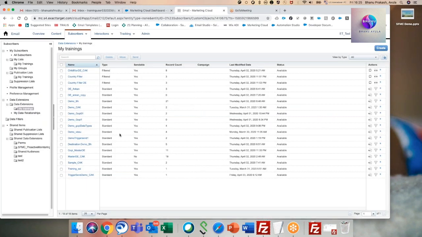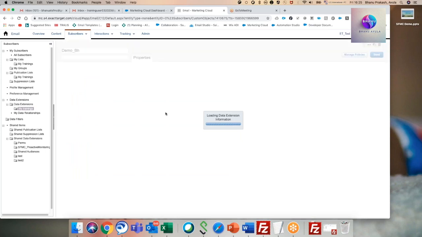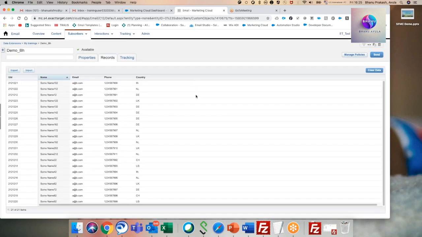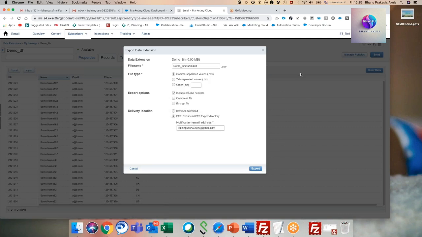Let's go into this. If you want to export data, I'll go here. Here is my data, and I can export it. When you want to export it, you have an option whether to use FTP, or you can click on browser download, and it gets downloaded in the browser itself. Or if you want to compress the file, you can choose zip, and it comes as a zip file.